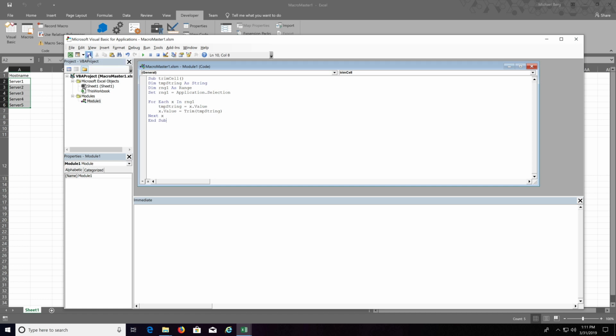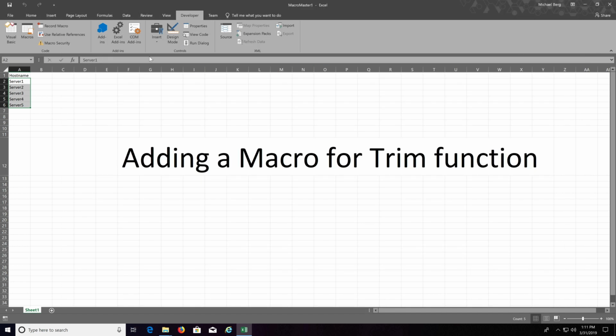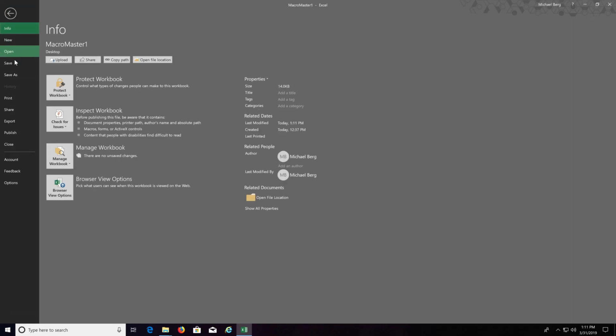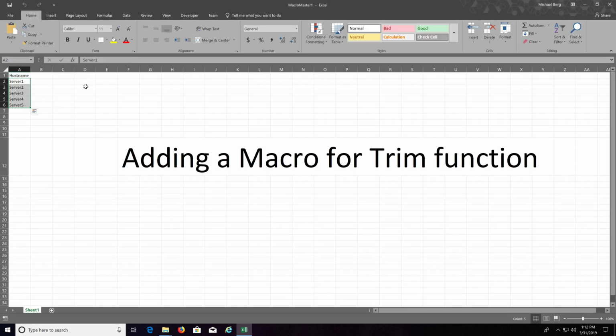So we want to go ahead and hit save on that again. You can close the editor window out here. Come back over to home, and just for safekeeping, we'll go ahead and save. We'll hit save again, and then we've got it.